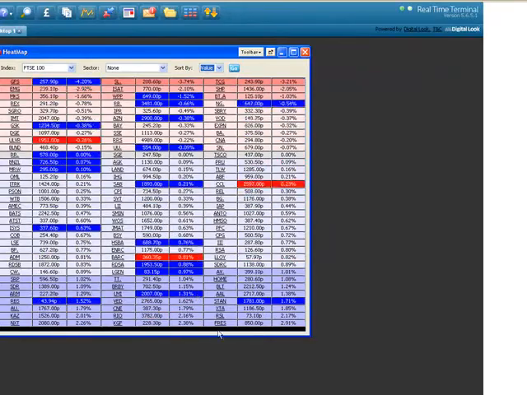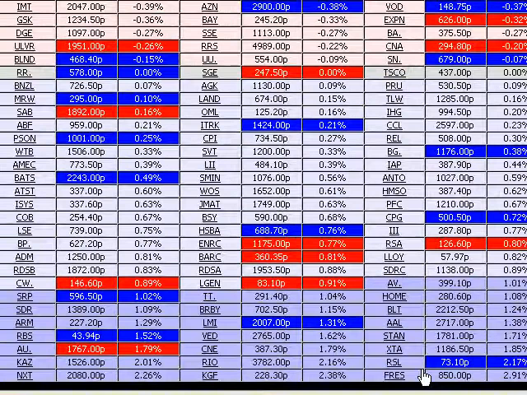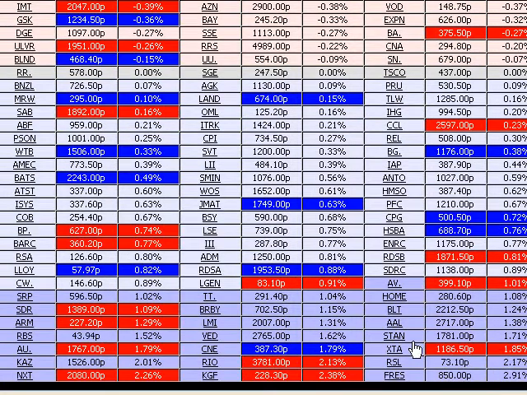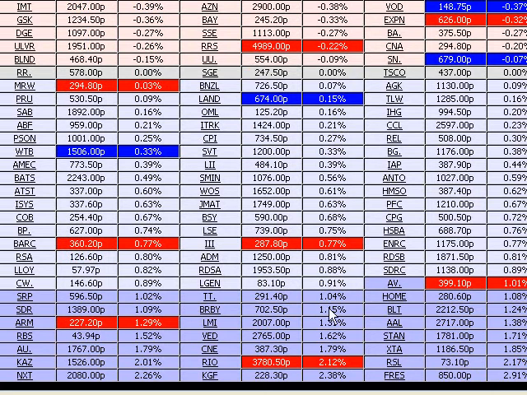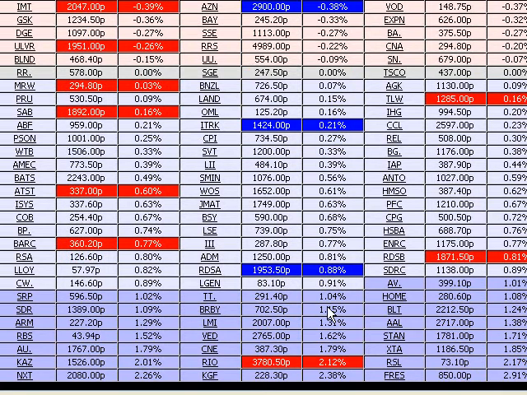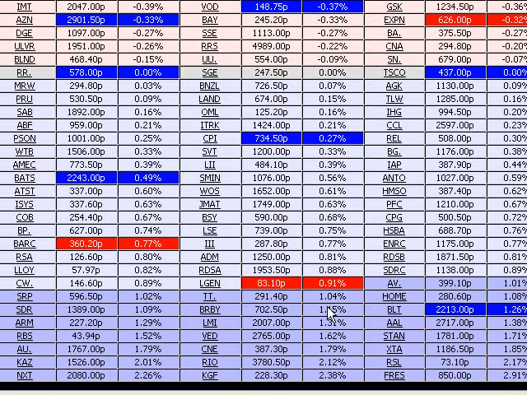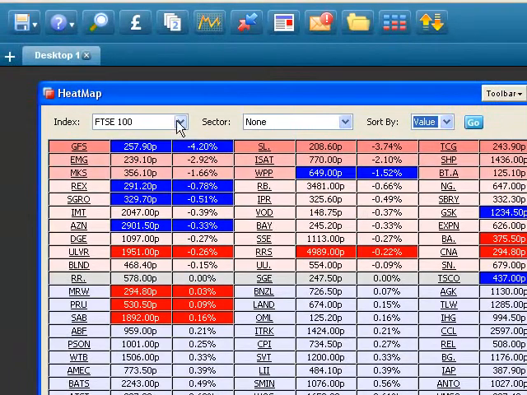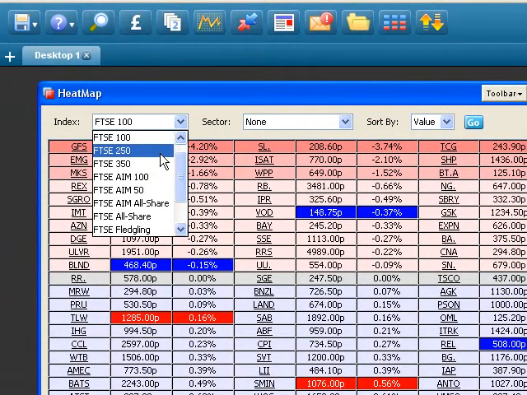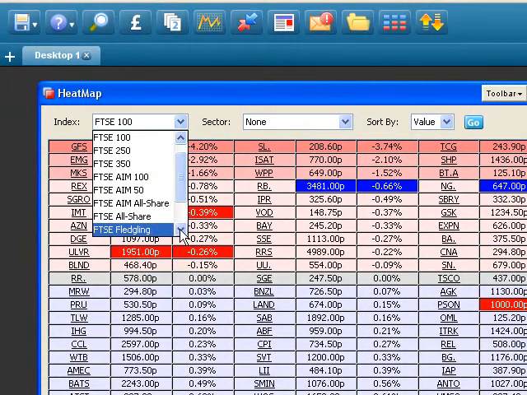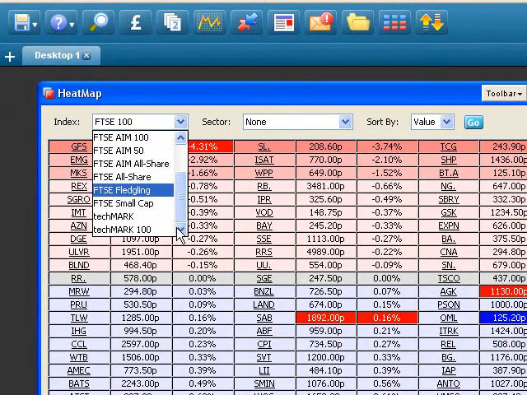On the flip side of that, we've got Fresnillo, the silver miner, currently trading at 850, currently up 2.91%. Now, the nice thing about the heat map tool is you can see at a glance who the biggest risers are and who the biggest fallers are on any given index. By clicking on the index column, you can drill down. You don't have to look at the FTSE 100. If you want to look at the small caps, you can look at the small caps.